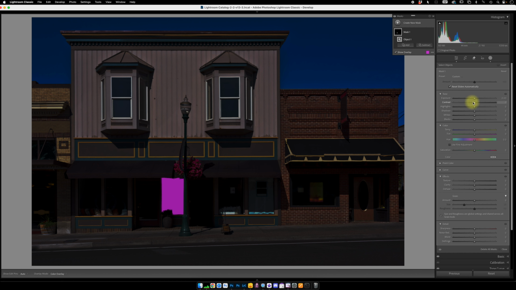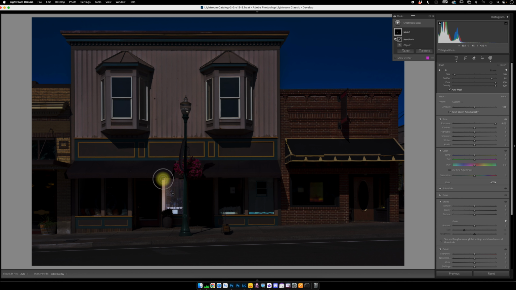So I'm going to prove it to myself by doing something I don't want to do with it, which is throw the exposure way up. And look how we've got the window, yes, but we've also got this stanchion. If the light is inside coming out, this front stanchion would not be lit. So that was not a good selection. Of course, I could now subtract with the brush and come down and repair.